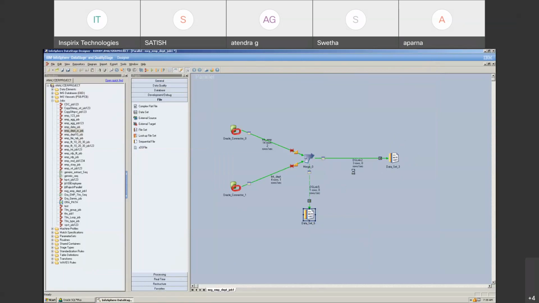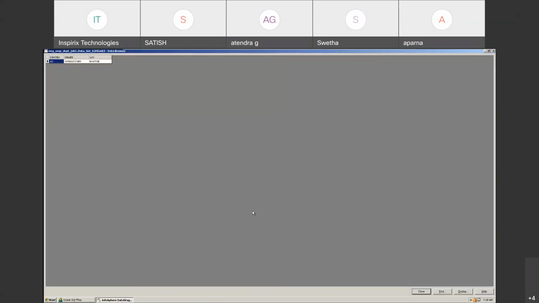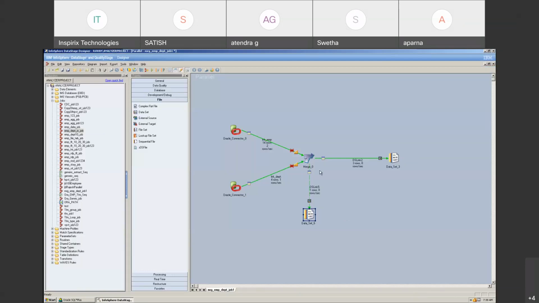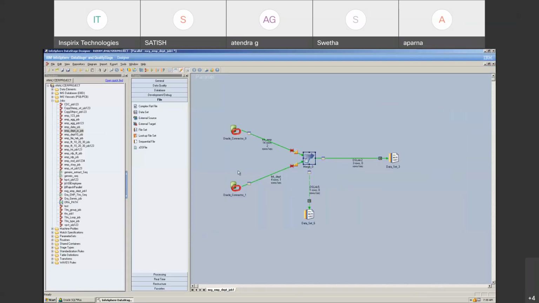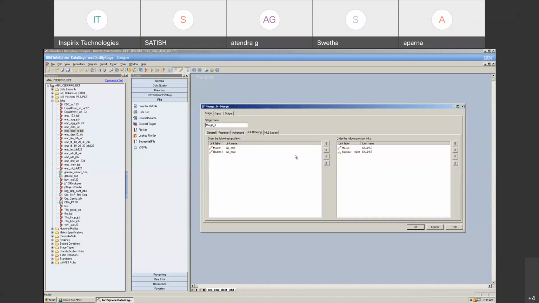Here duplicate records are getting dropped. That's why you see 3 here, 3 records only instead of 14. So 40 is the unmatched record from the child table. What is happening is all the duplicate records are getting removed. So here what you need to do is take the links the other way around. Let me change the link ordering.